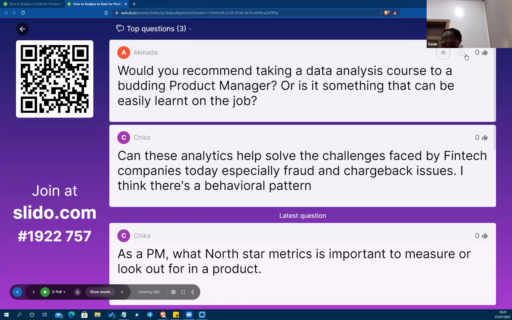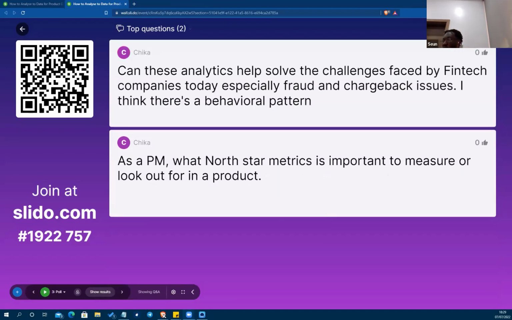Can these analytics issues help solve challenges faced by fintech companies, especially fraud and chargeback issues? I think there's a behavioral pattern. To a very large extent, yes. And I know for a fact that some of these companies have been able to deploy some sort of events or user tracking to effectively measure this, right? When it comes to fraud, behavior is difficult to track and even difficult to monitor because people are now actively going against your system to figure out a way to hack it, right?